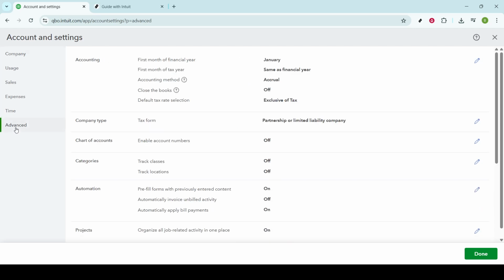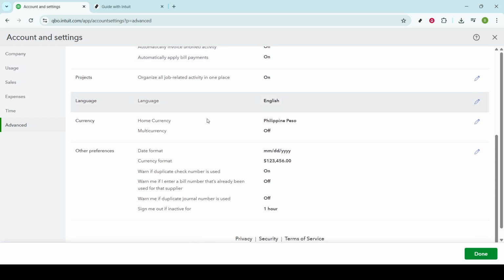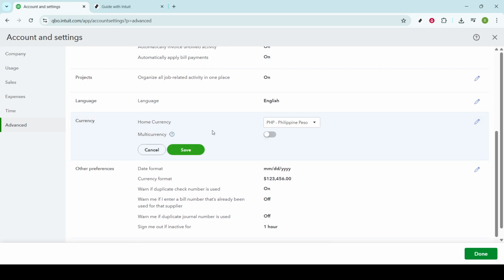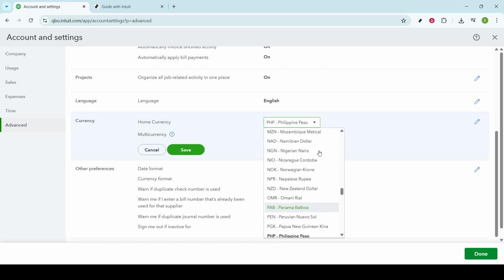Once you're in the Advanced Settings, direct your attention to the section labeled Currency. This section is where you manage the currency settings tied to your QuickBooks account. Here, you have the option to change your home currency by selecting from a list of available currencies. Take a moment to ensure you're selecting the correct currency that aligns with your business needs.